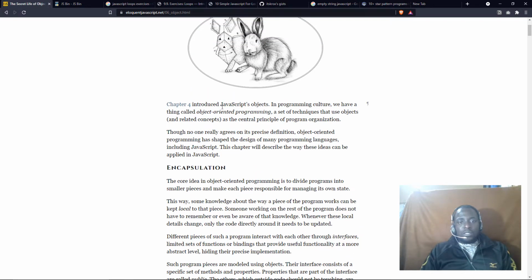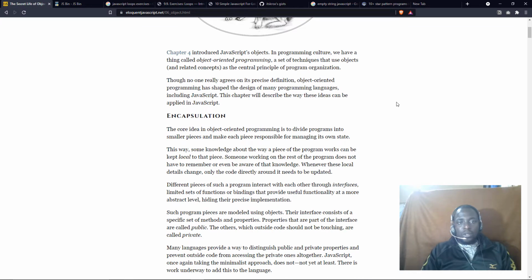So chapter 4 introduced JavaScript objects. In programming culture, we have a thing called object-oriented programming, a set of techniques that use objects and related concepts as the central principle of program organization. Though no one really agrees on its precise definition, object-oriented programming has shaped the design of many programming languages, including JavaScript. This chapter will describe the way these ideas can be applied in JavaScript.